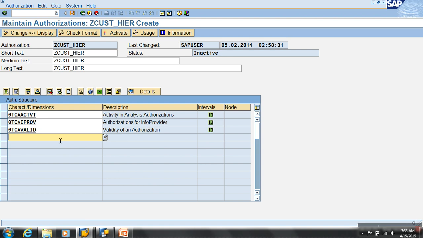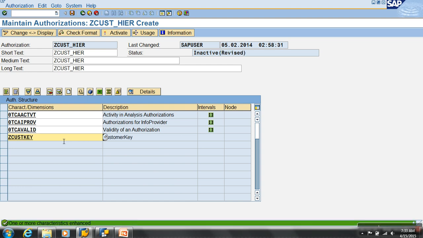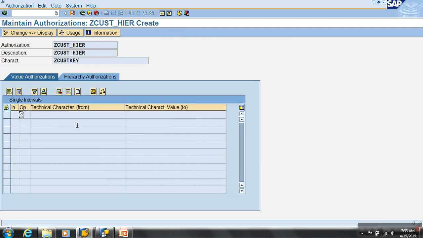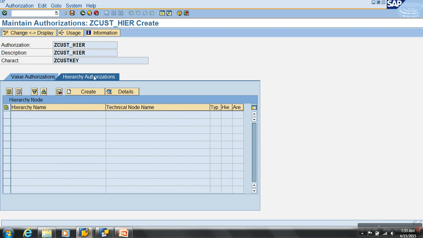Now I'll use that customer key. After I control it on cube activity and all this, then I would go here. This is normal single values. If you want to provide authorizations on values of customer, you go into this tab. But if you want to go with hierarchy nodes, then you get into this tab here. So create.